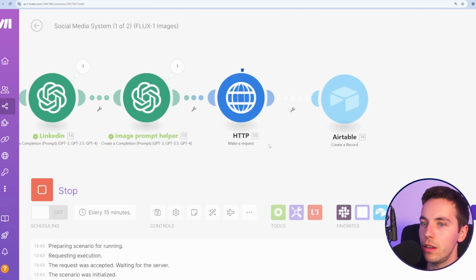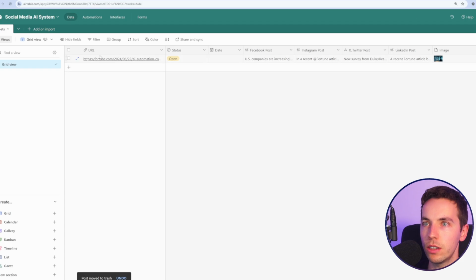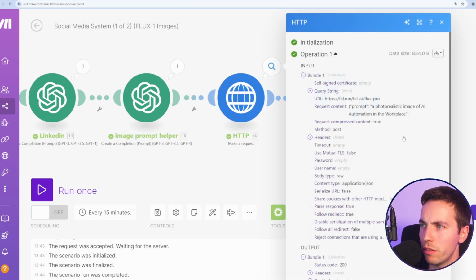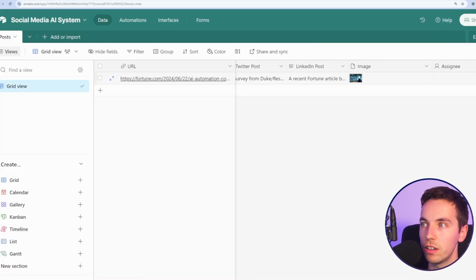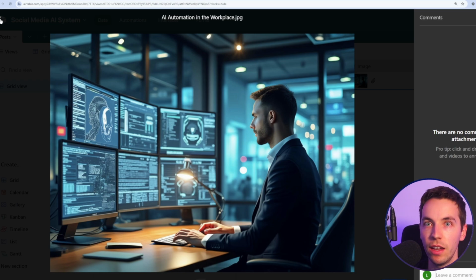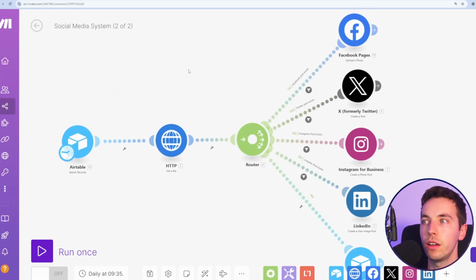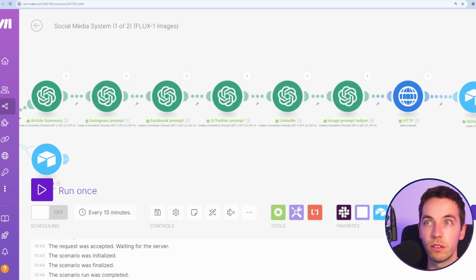It's now making the image request. Okay, that's done. Let's go back to Airtable, and now we have a new record here, which looks like so, and the image looks like this. It was based off a pretty basic prompt, a photorealistic image of AI automation in the workplace. In this case, you could have somebody on your team that's going through these, might update this image if necessary, and then when finished, change this to publish the social status, and then goes through this automation, publishes those to social media, along with the image that was generated from Flux.1.